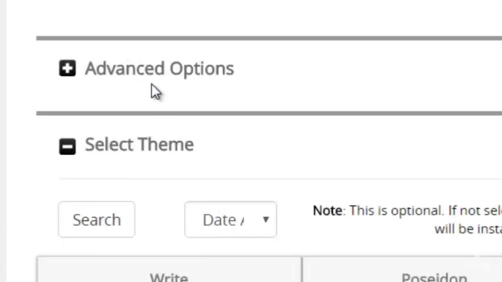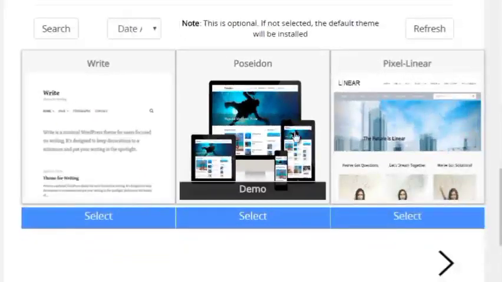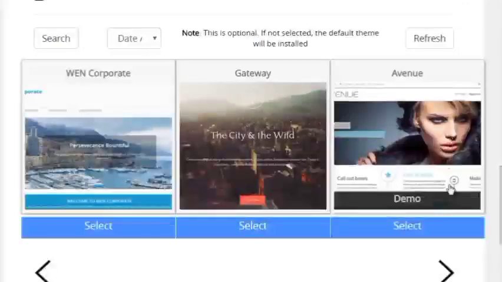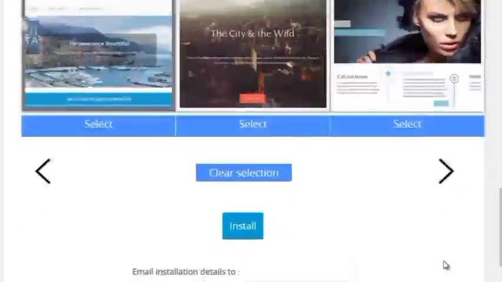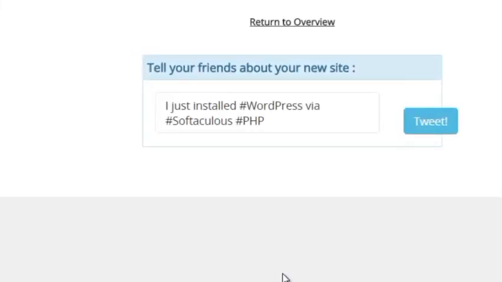And then of course you can choose the advanced options, and then you can actually select a theme. So that's a nice thing about this particular app installer, is you can pick one, you can actually scroll through many different themes. And the nice thing about WordPress is you can literally change the whole design with a click of a button. You don't have to redo everything or anything like that. So if I want to go with this one, I can click select and click install. And literally within less than a minute or a couple minutes, we are good to go. That's it.